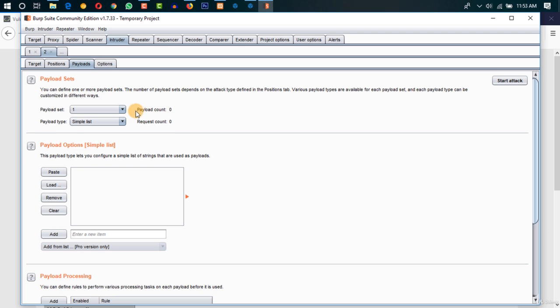Then the payload type, you have a lot of different types, right? You have a simple list, you have a runtime file, you have even a complete brute forcer where you don't need passwords. So you have different types of brute force. The simplest type of brute forcing is using a password list. Okay, I'll show you what that means.